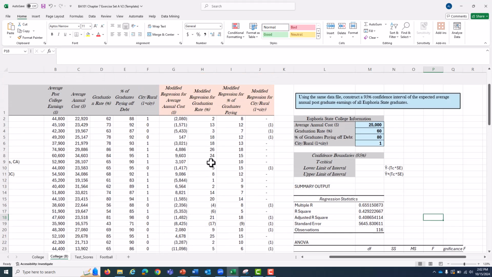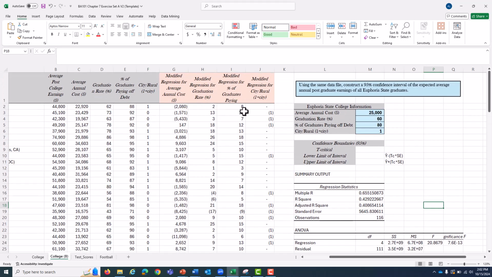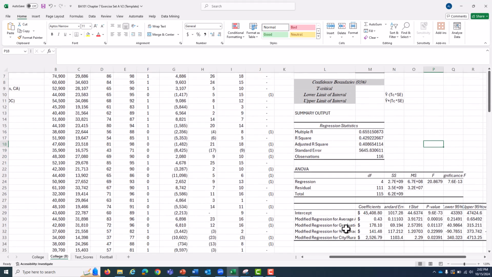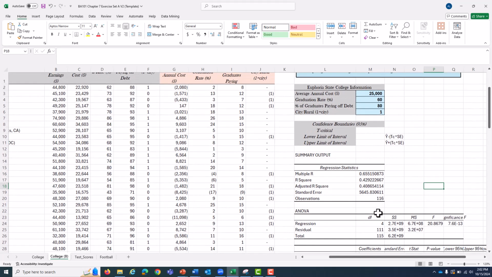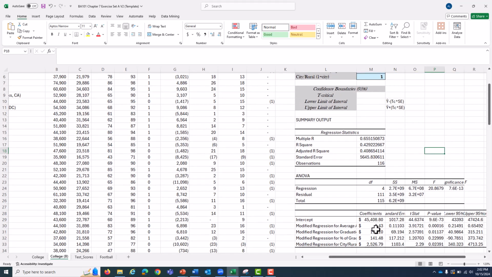Because we modified our regression and made it the difference from what Euphoria State has for all of these columns, what this information is saying is that for every additional dollar that an institution costs more than Euphoria State, graduates will earn an additional 43 cents. For every 1% graduation rate higher than Euphoria State, graduates of an institution will earn $178.10, so on and so forth. But here's the catch, and this is why I converted it.